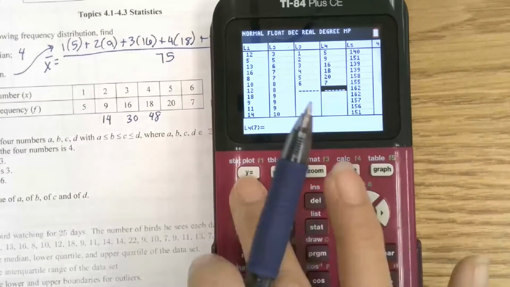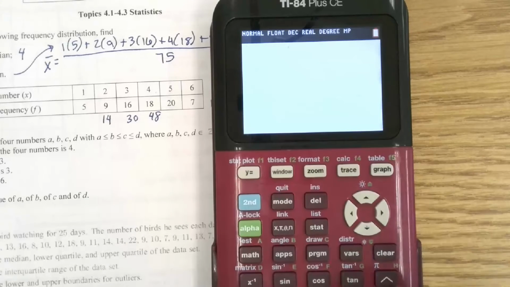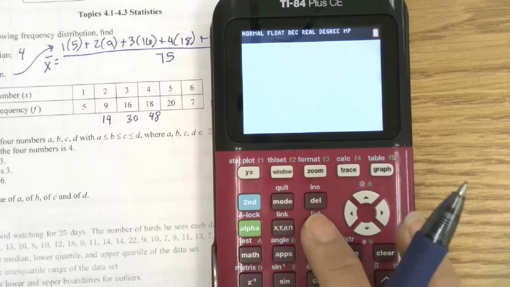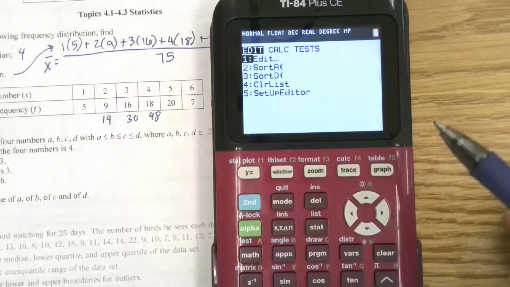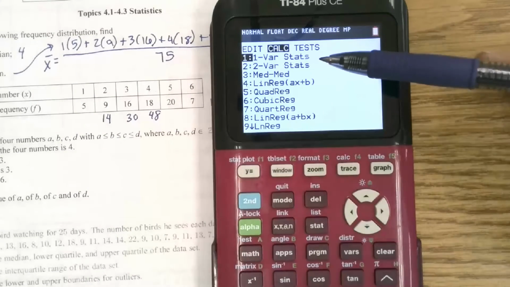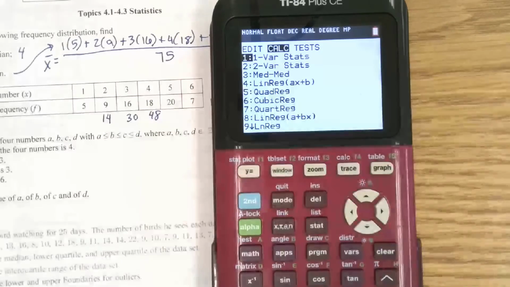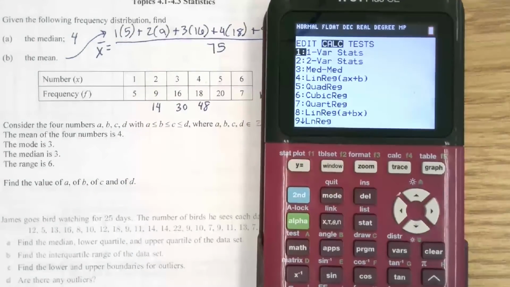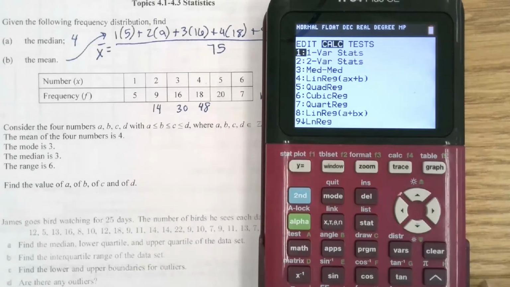So now I'm going to go to my home screen, and I'm going to go back into my list menu right here, and I'm going to choose to calculate. And my very first item is 1 variable statistic. So I am just working with 1 variable x. If you were ever working with 2 variables at the same time, x and y, you could use 2 variable stats. So I'm going to choose option number 1.